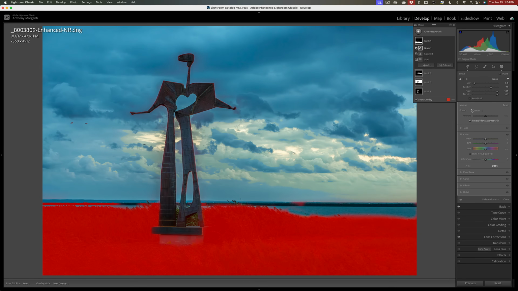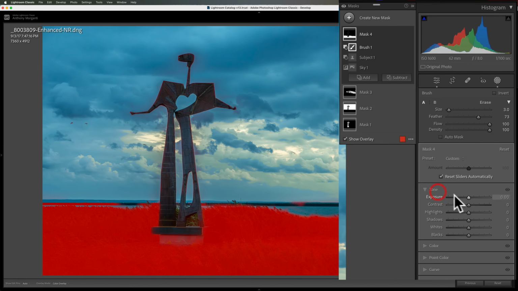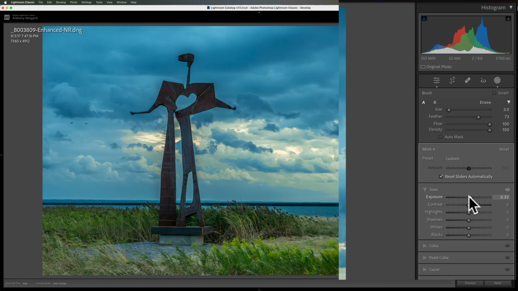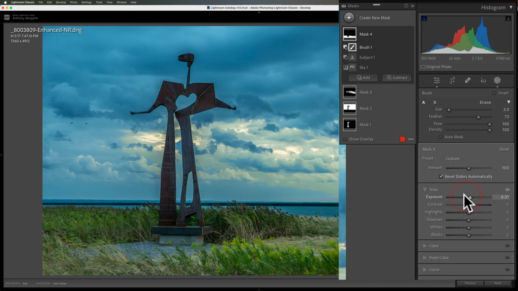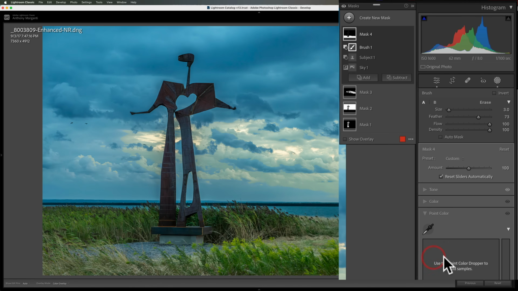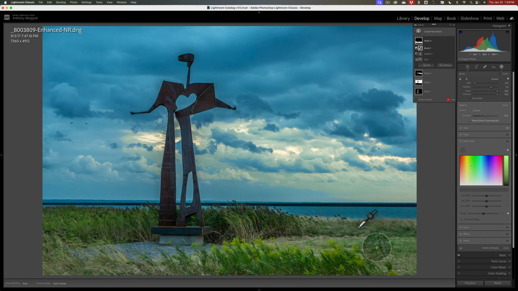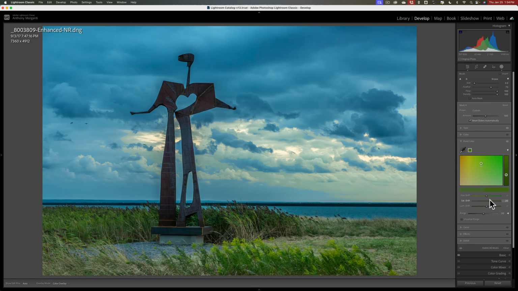And now what I'll do with this one is go to tone, and I'll make it a little brighter. And I won't go to color and just increase saturation. I like to selectively increase saturation. So I'll go to point color, get an eyedropper, and pick this darker green grass. Click there. And then I'll make that more saturated and maybe a little darker.